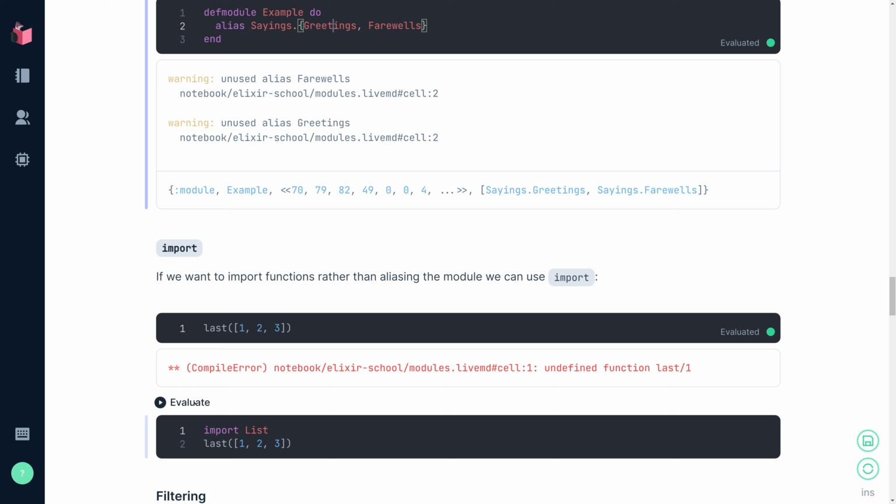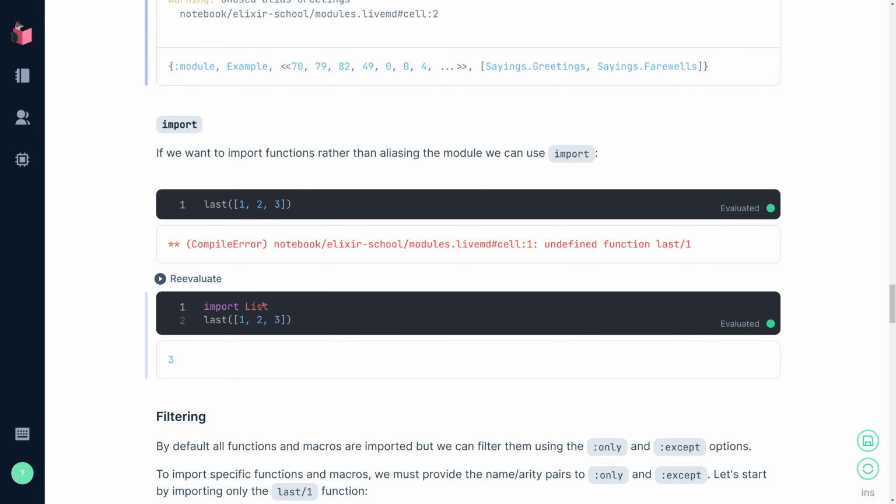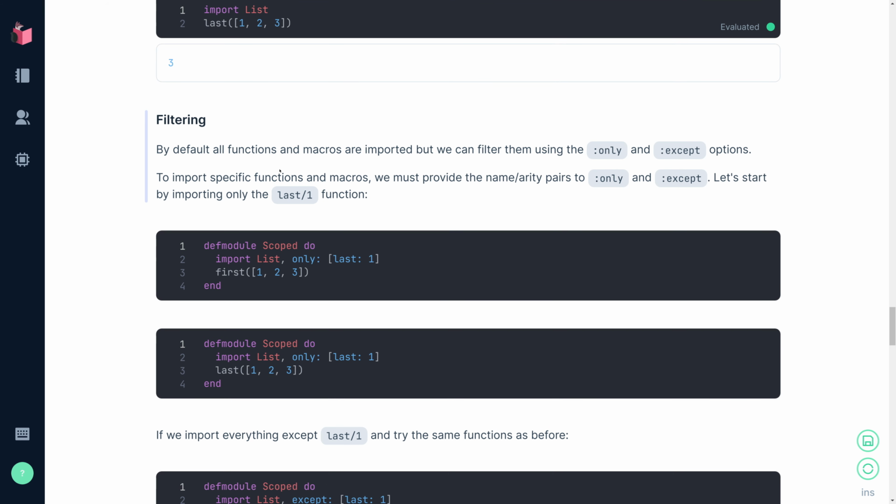So there we don't have last. Now we've imported list, and now we have last. And you can filter on which ones you actually want to import. And for macros, you actually have to import. You can't alias a module and use the macros in it. You need to either require or import, depending a little bit on what that module is doing. Interesting. So you need to require logger, but you can import ecto.query.